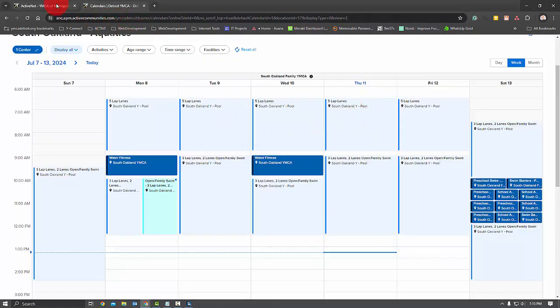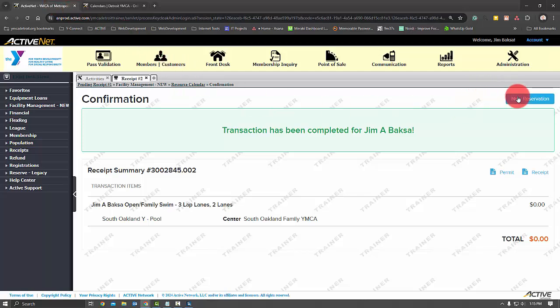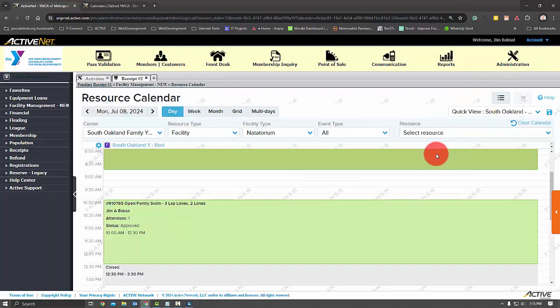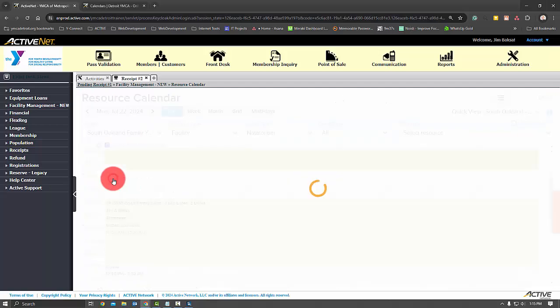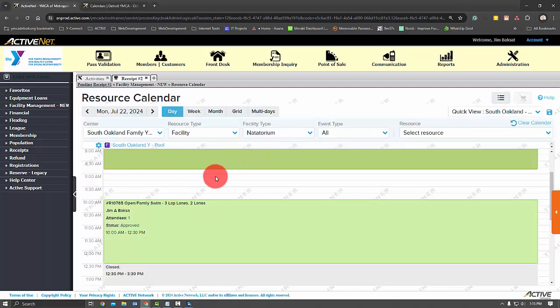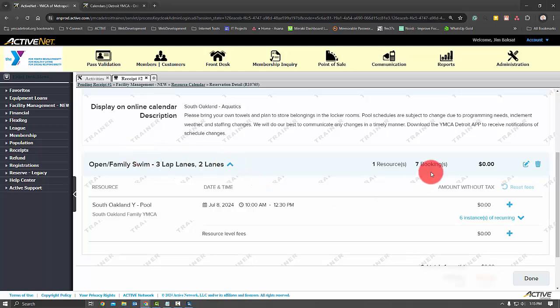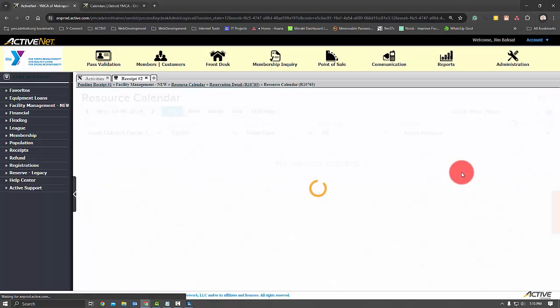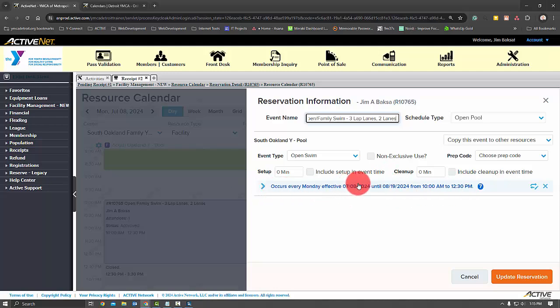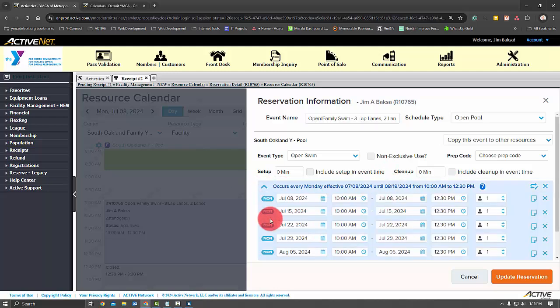Now, let's pretend that we have an event that's happening on Monday. Let's do Monday the 22nd. And during that Monday the 22nd time, we need this pool between 10 a.m. and 11 a.m. So we've got a couple things we can do to change this. We're going to double click it. We're going to scroll down and find where we have our bookings, and we're going to click edit. We're going to expand this, and we're going to look for the 22nd.